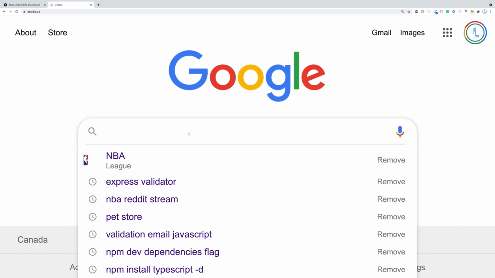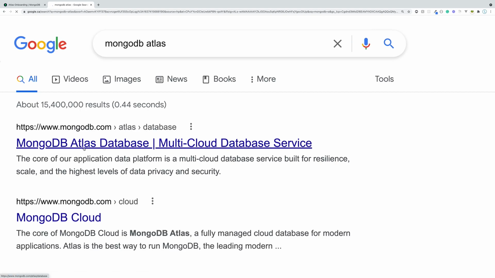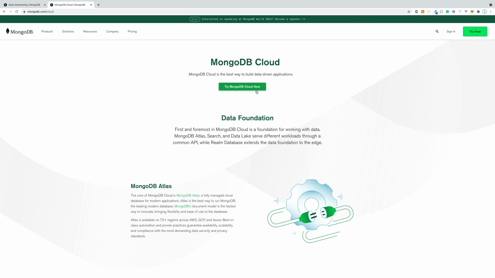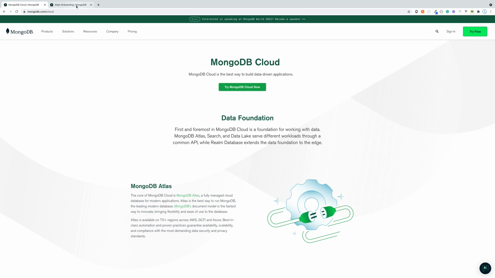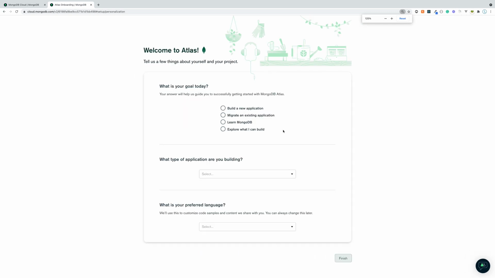All you need to do is go to MongoDB Atlas, and let's go over here. So MongoDB Cloud, and over here you can see "Try MongoDB Cloud now." What you can do is just go ahead and sign in. If you sign in, you should see something like this. You can sign in with Google or whatever you want, but you should see something like this. I went ahead and signed in with a brand new fresh account. So you can see here, what is your goal today: build a new application, learn MongoDB, whatever. You can just go through this form.